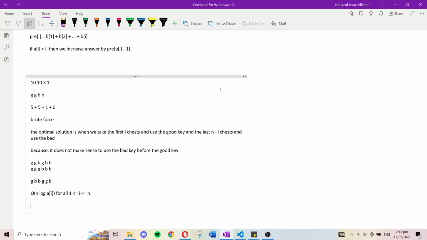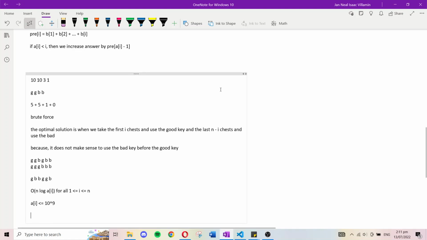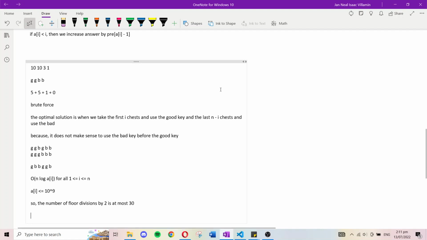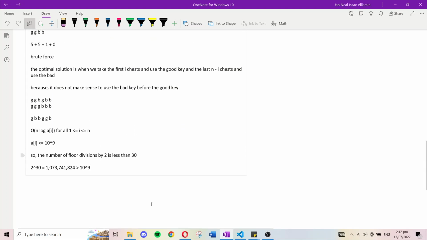Because ai is less than or equal to 10 to the 9, the number of floor divisions by 2 is at most 30. Actually, it's at most 29, because 2 to the 30 is greater than 10 to the 9. So it's actually less than 30.